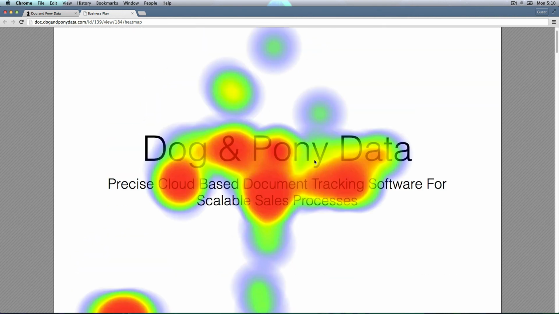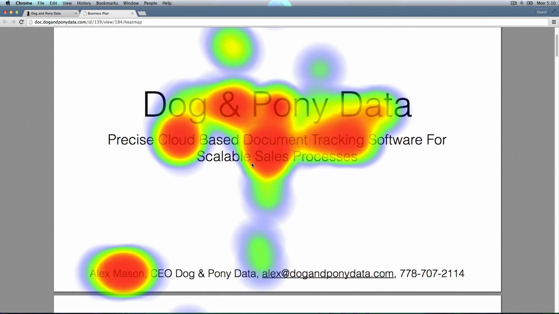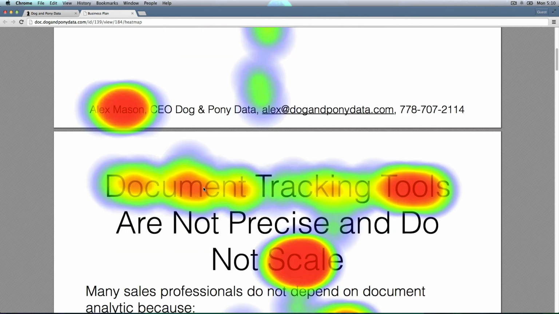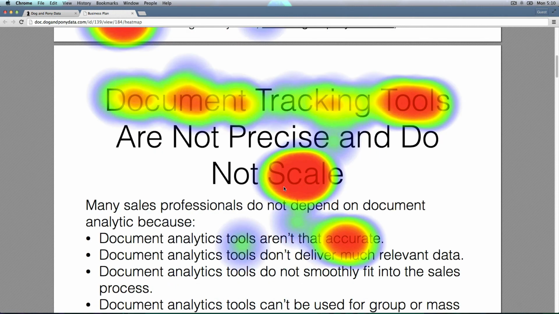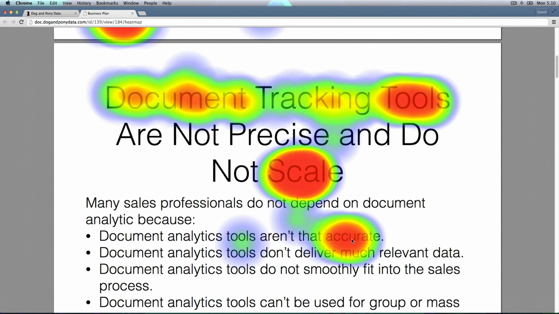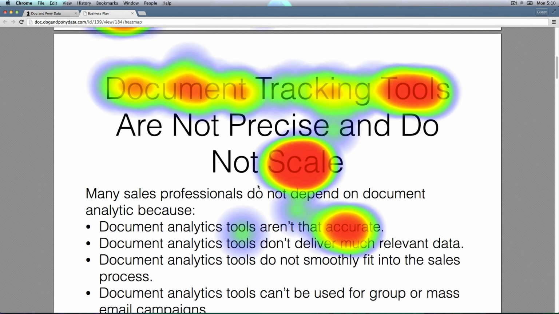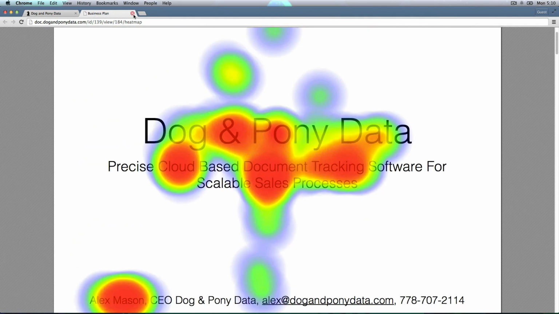So you can see he spent a little time messing around with the title. He looked at Alex Mason's name, went across the document tracking tools. He apparently really liked the word scale and accurate. So as you can see here, we can have the entire heat map on his singular view. And just so you know, there's about a 70% correlation between where the eyes are reading and staying on and where the mouse is. So this is very accurate data as to where their eyes were tracking.